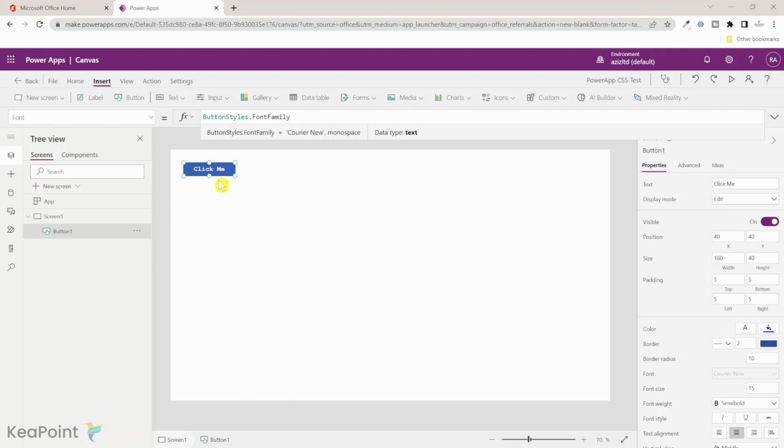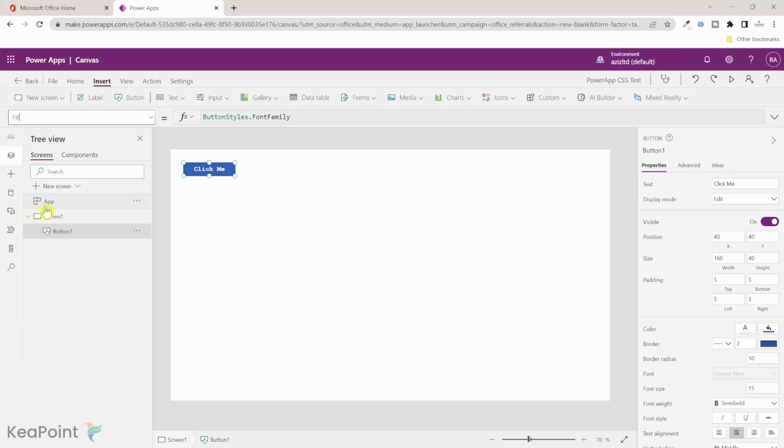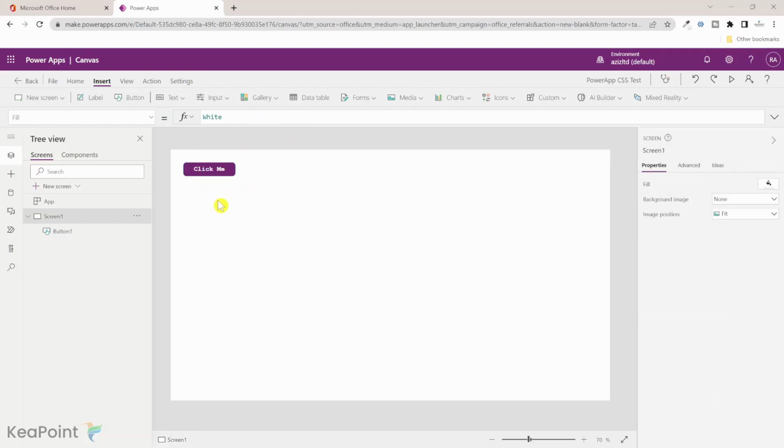So you can see the font family is changed. Now I want to set the fill color of this button to the same color which I've already defined in the AppStart CSS properties. So I will select fill, and then instead of this default color, I will say button style dot background color. Now you can see the background color is also changed.